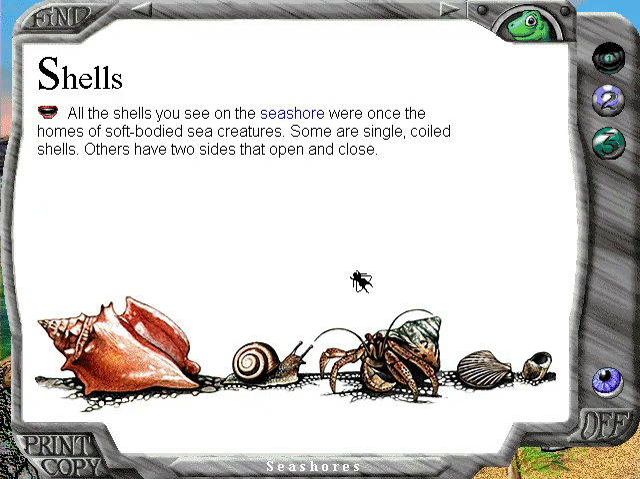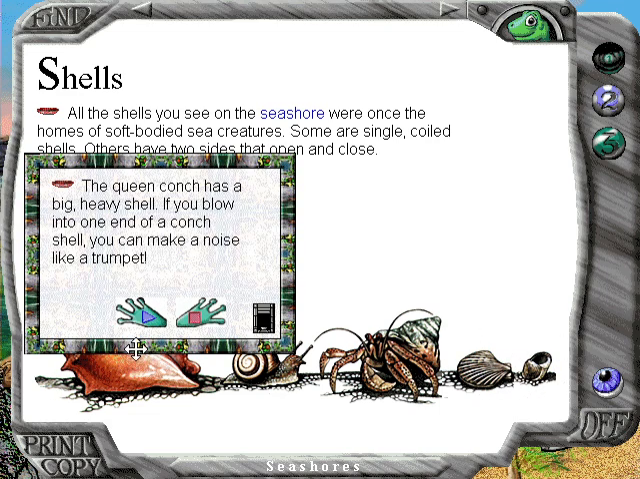Shells. All the shells you see on the seashore were once the homes of soft-bodied sea creatures. Some are single-coiled shells. Others have two sides that open and close. The queen conch has a big, heavy shell. If you blow into one end of a conch shell, you can make a noise like a trumpet.